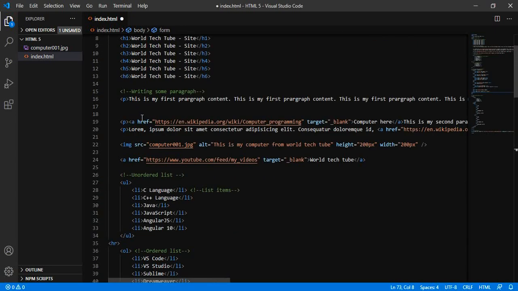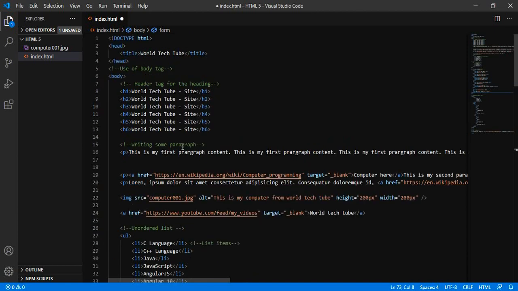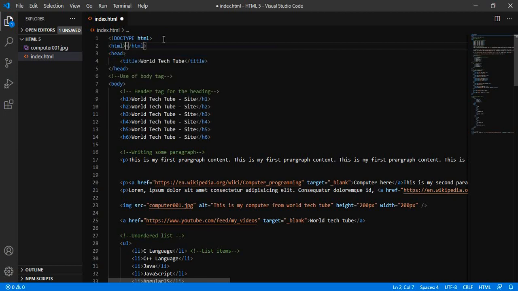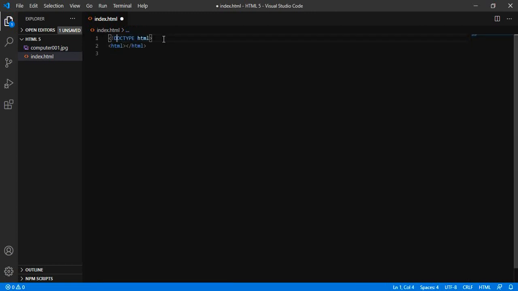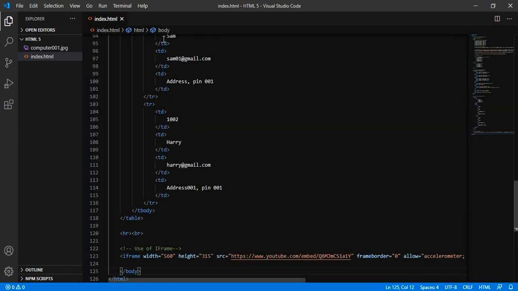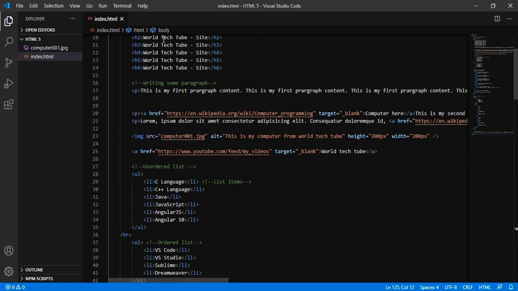And sometimes we may forget to add the important things. Like in this tutorial we have forgot to add the HTML. So these are the basic mistakes that we can do.